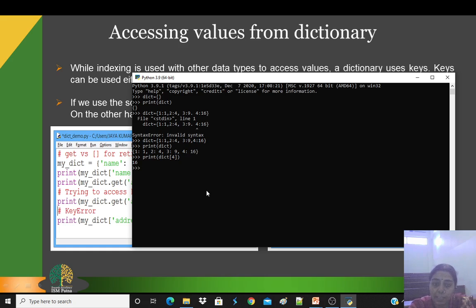Now we will access with the get method. So here I can use dict dot get, and it will be used like this. Using the get method, we have again called 4. So the output is 16.